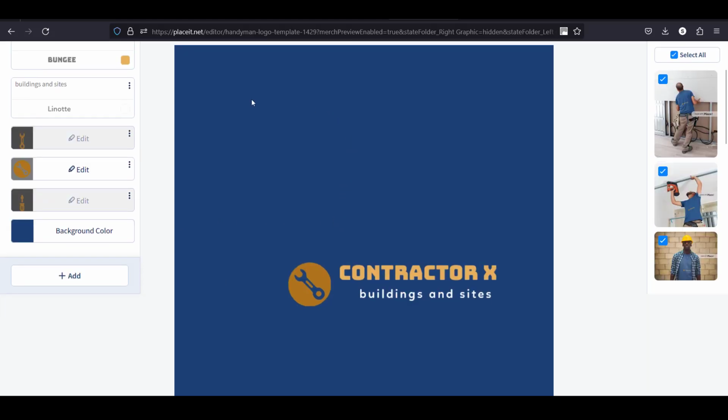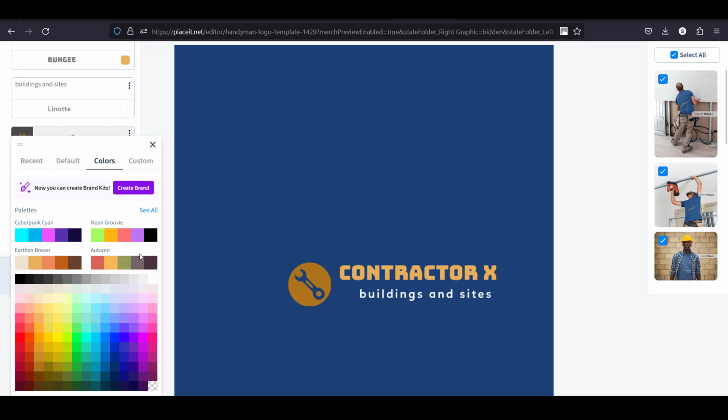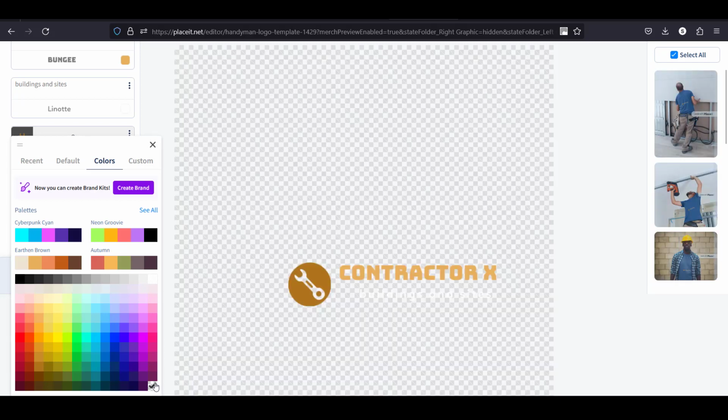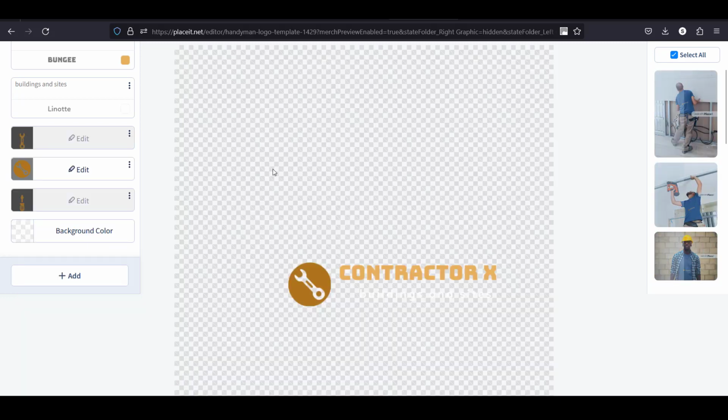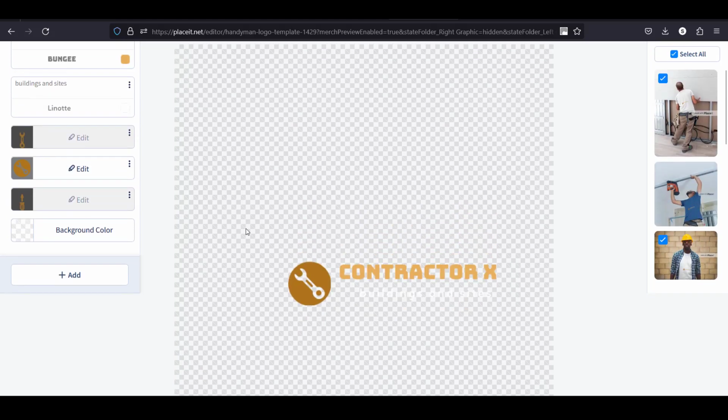Let's say we wanted to remove the background because we want to do further editing. We can go here to color on the left, click it and choose this transparent icon here. And as you see, it's transparent.